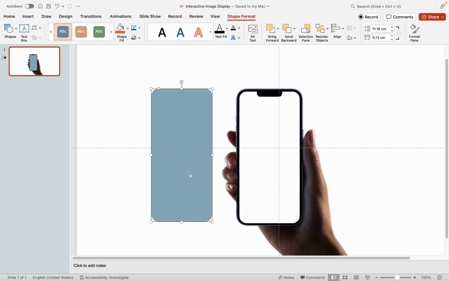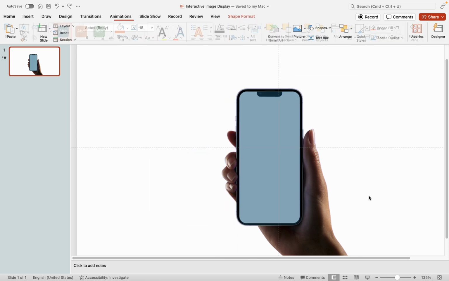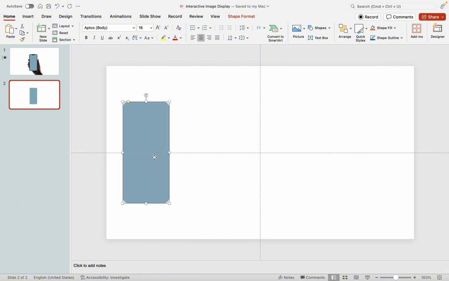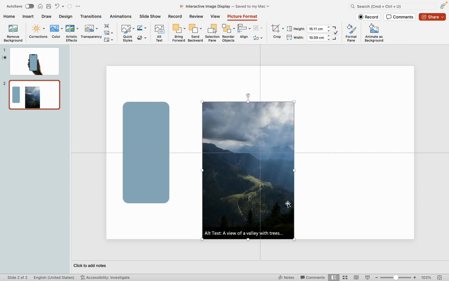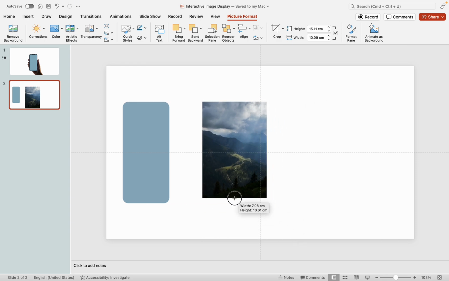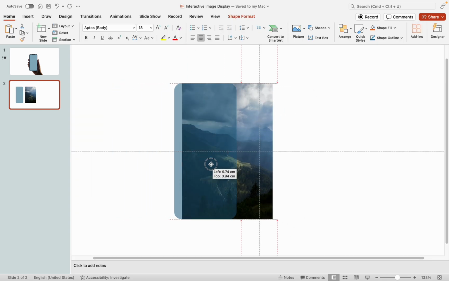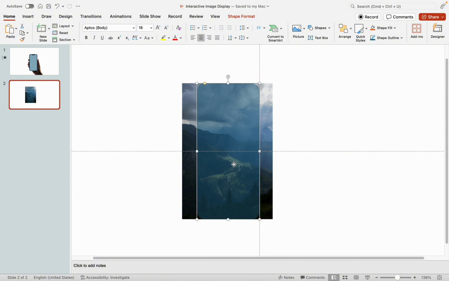This is the size of the screen image. Utilize these dimensions to crop the image. First, import a prepared image. Adjust it to the same height as the rounded rectangle. Then cover the rounded rectangle over the image. Adjust the position to cover the best part of the image.